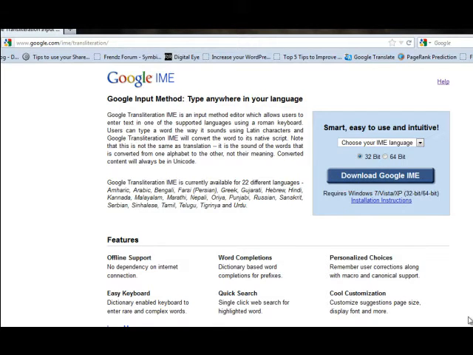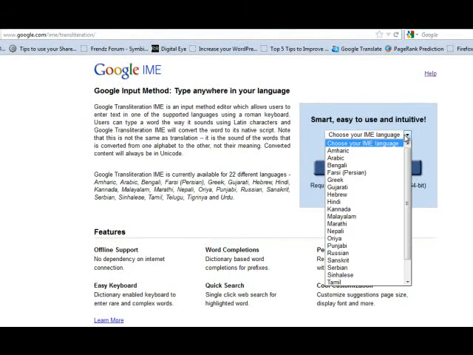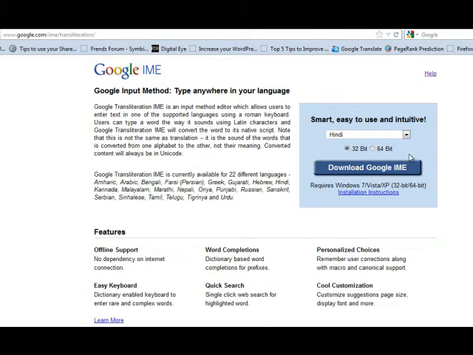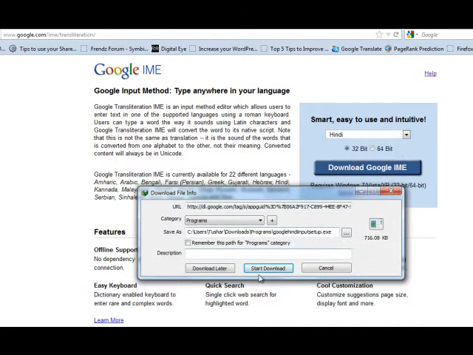www.google.com/ime/translation. Okay. After going to this address, select your language, choose your IME language here. I am now selecting Hindi language for typing. Select Hindi language, click on download, select your Windows bit, that is my Windows 32 bit.